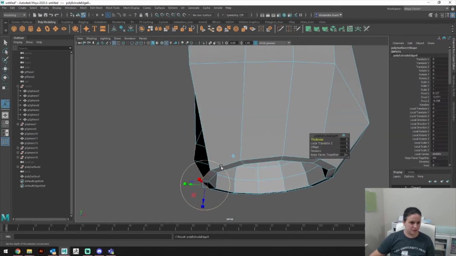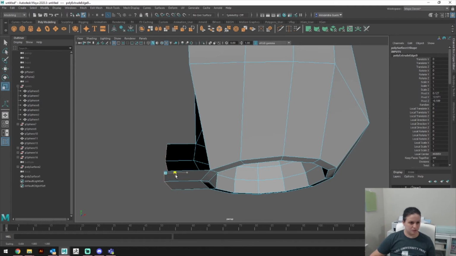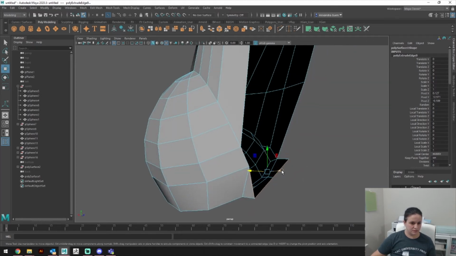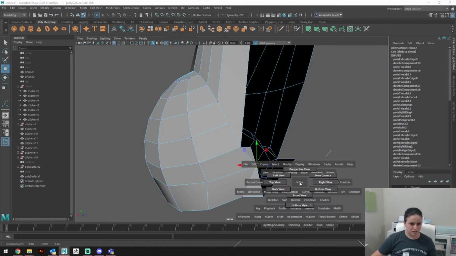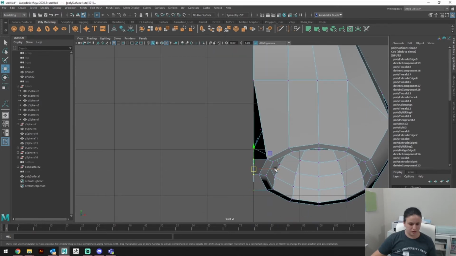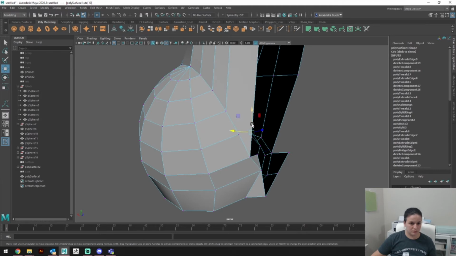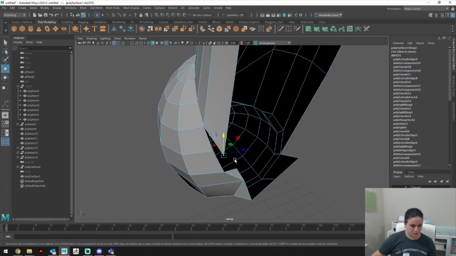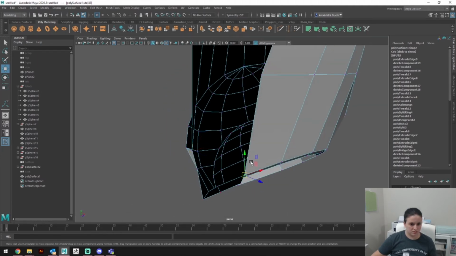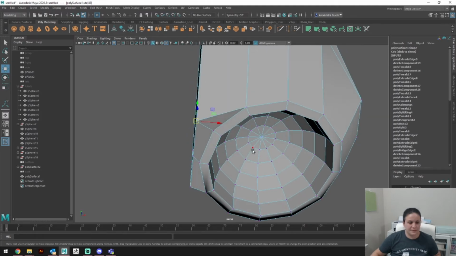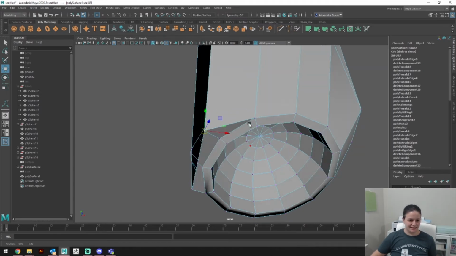Grab these edges, extrude, W, R, X, W, X, and that's where things are supposed to be. Vertice here, front view, X. Sweet. Yay! We got it.